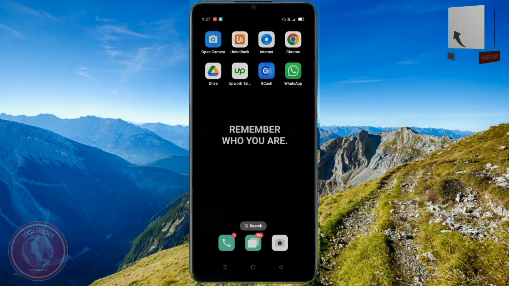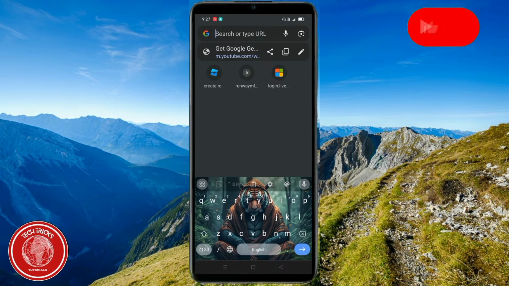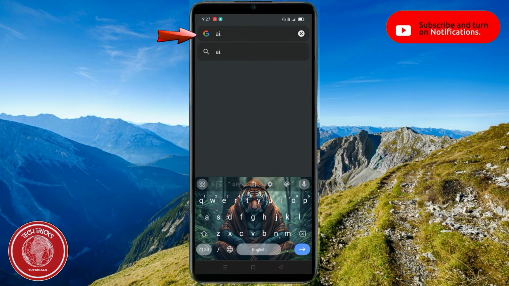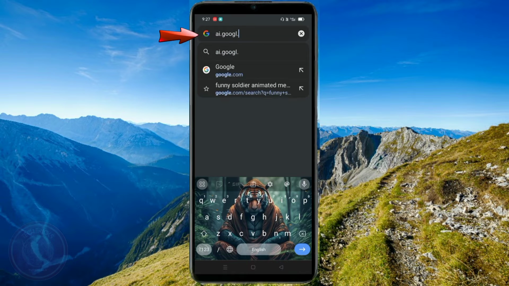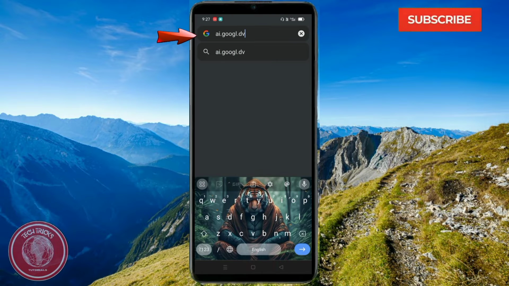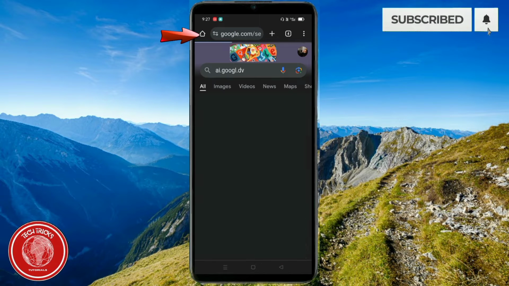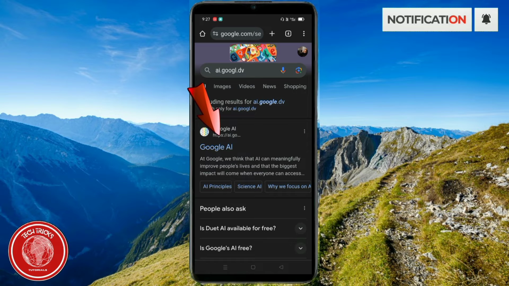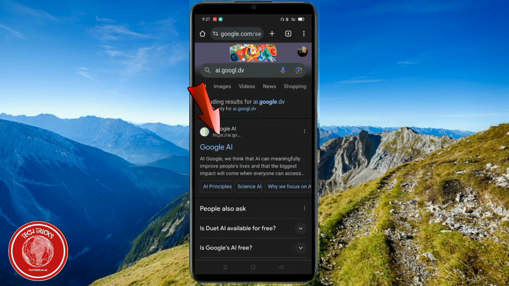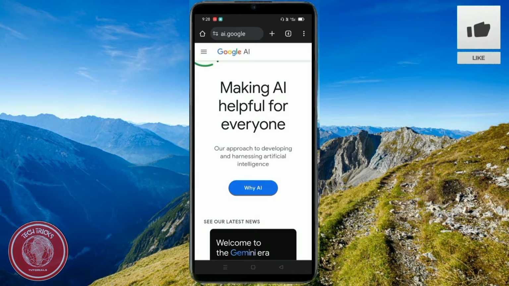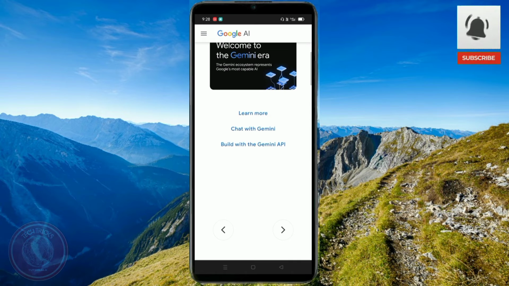So first of all, just go ahead and click Google right here. Go ahead and search these words right here. It's going to be ai.google.dev, and once you search that, you will be prompted to this one right here. Click this one right here, and then I'm going to need you to scroll down and click this one right here.